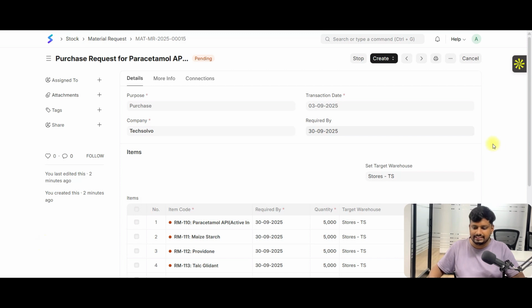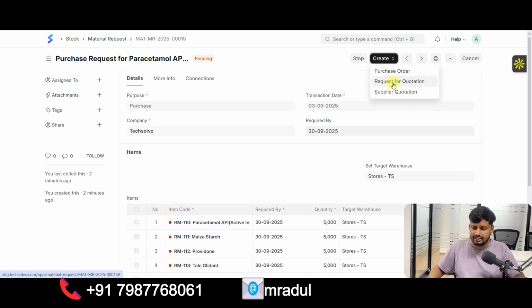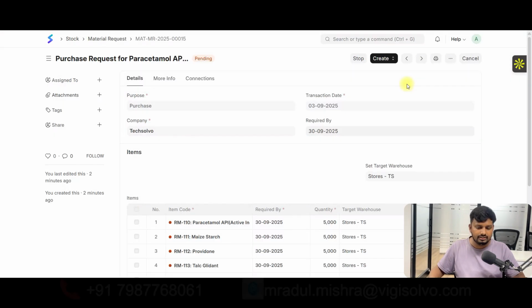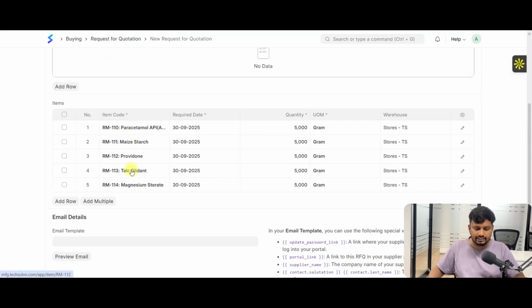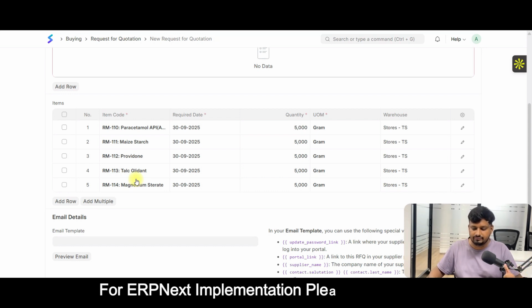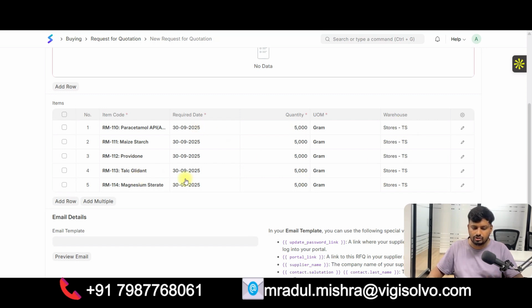Over here, you can see that this is the material request form, which I have already pre-filled in the last video. Now, what I'll do is I'll click on this create button and I'll select this request for quotation over here, right? As soon as I click on this, you will see that all the items which were selected in the previous document, which is the material request document, have come pre-filled. The warehouse, the quantity, the required by date, everything is already there.